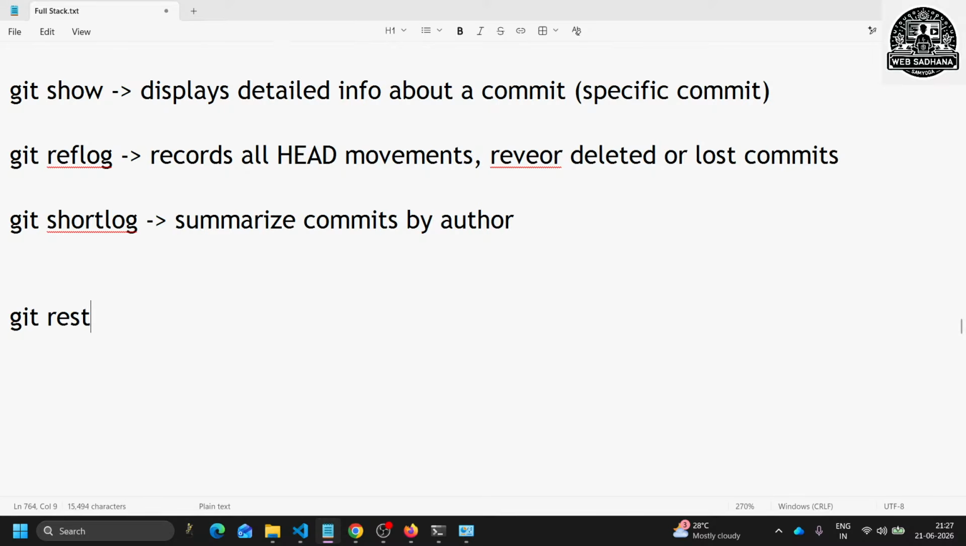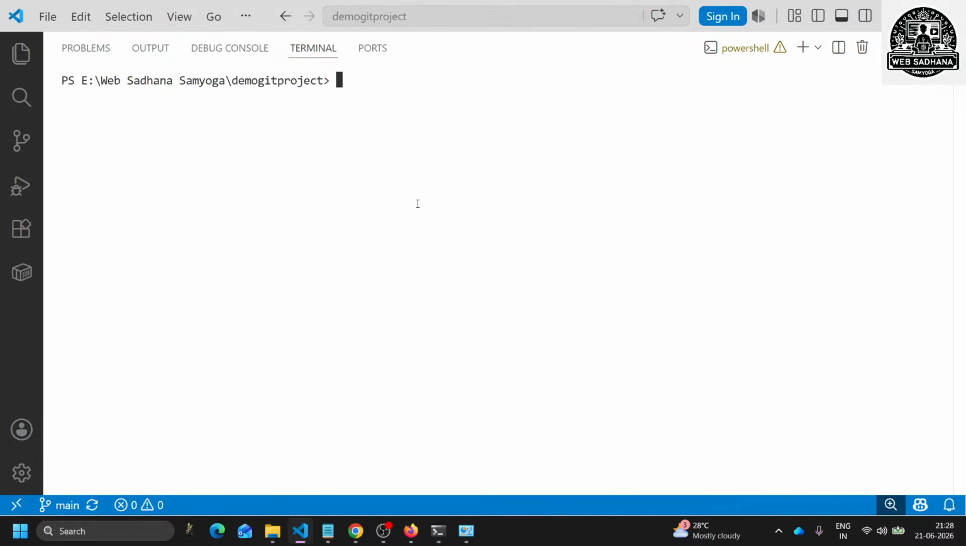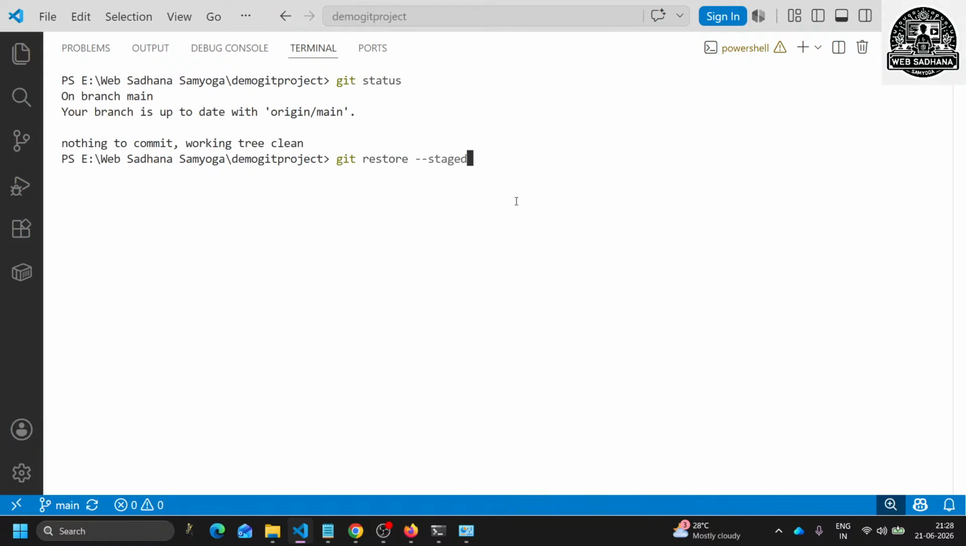Next one is git restore --staged, which will remove files from the staging area. Whatever files were added, it will remove them from the staging area, so there are no files in the staging area. If I run this, you may specify the files. You must specify the path to restore, for example, sample.py.